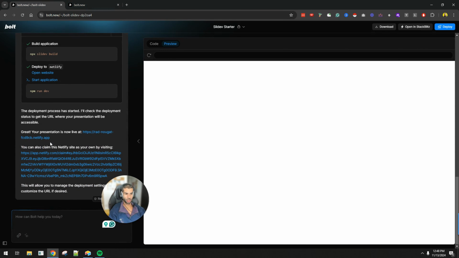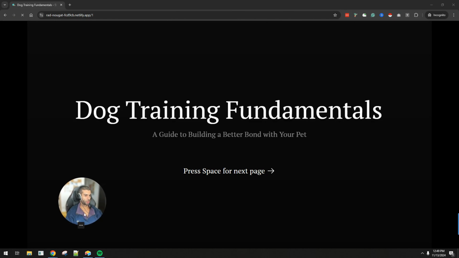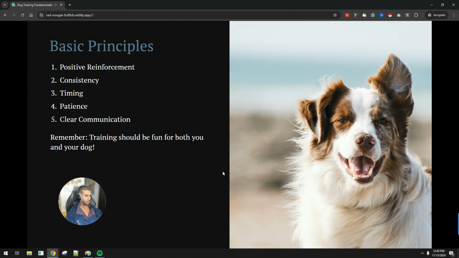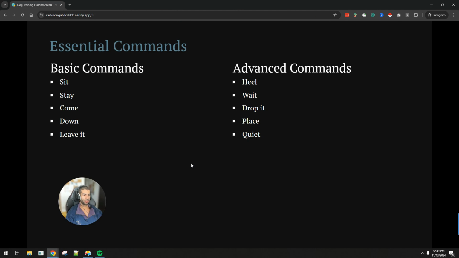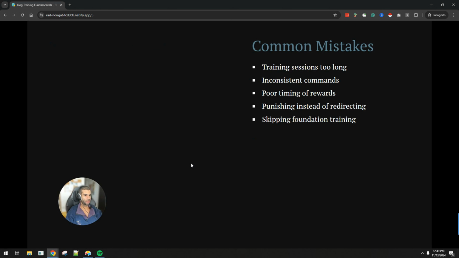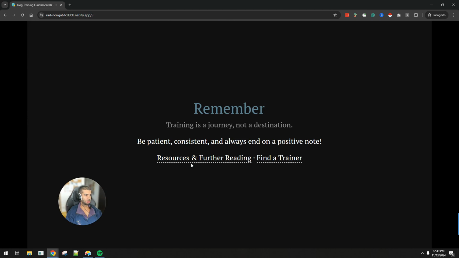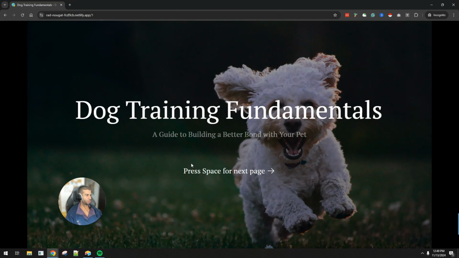Okay, so this seems to be ready. Just live at this URL. If I go there, let me see if I open this up in incognito. This works as well. And this seems to be working well. So basic principles, I can press space to move through this. I can press left or right as well to navigate. Okay, nice. So that created a presentation. So this could also replace any presentation making tool you might be using.